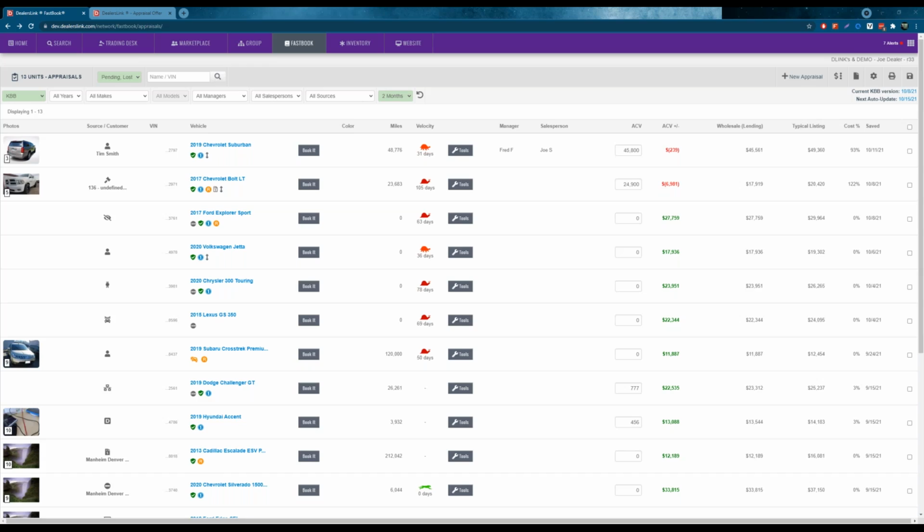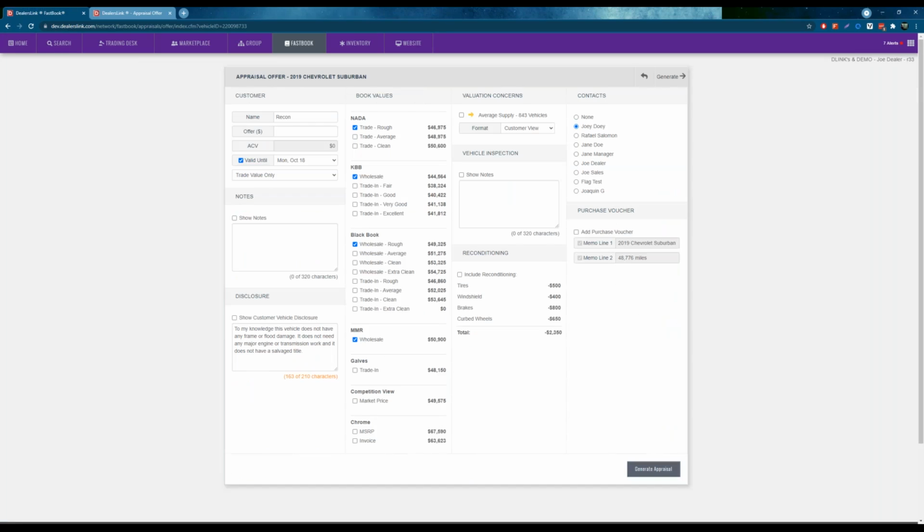Once we have a unit fully booked out in the system and saved, we can go into the tools section here on our appraisal log, access our appraisal offer tool here, and we can go ahead and adjust this appraisal offer for this specific vehicle. So if a name's already attached to this, that should drop in here. We can go ahead and adjust and alter as necessary. Our ACV figure will carry over here as well.